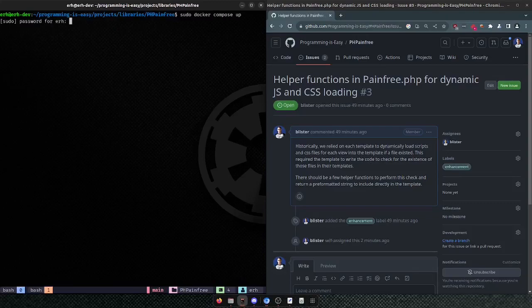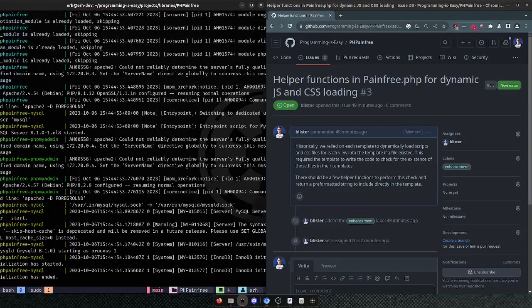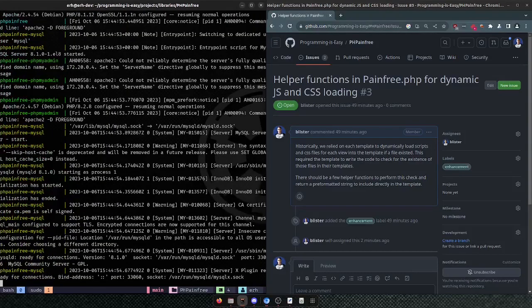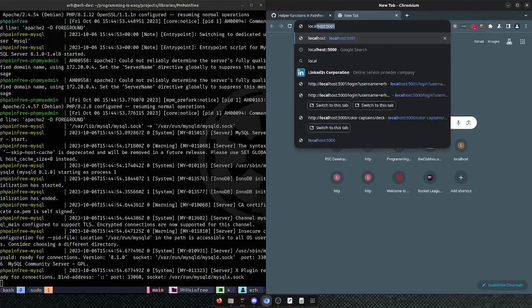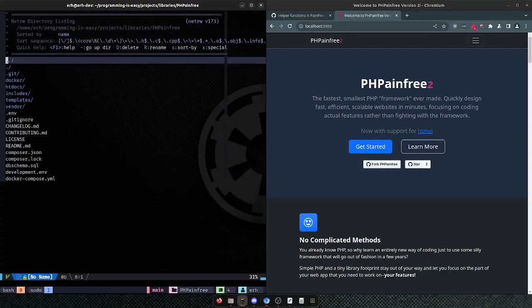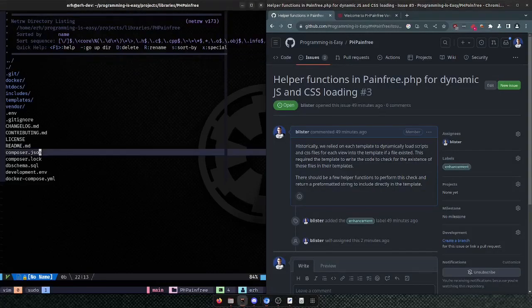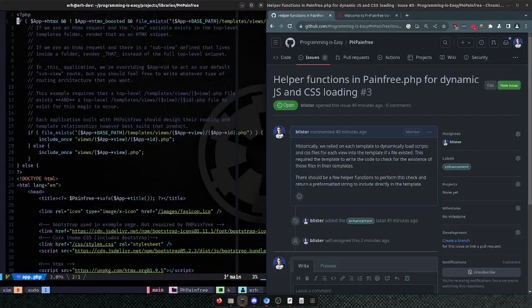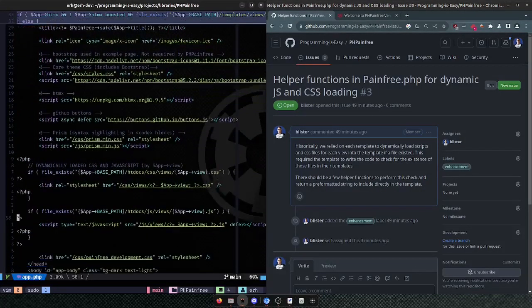PHPainfree version 2 comes with a Docker container ready to go so that we can spin up a development environment fairly quickly. Now that the server's running, I'm ready to open up NeoVim and start coding. The first thing I do is open up the base view so I can get a look at the code that I'm trying to replace.